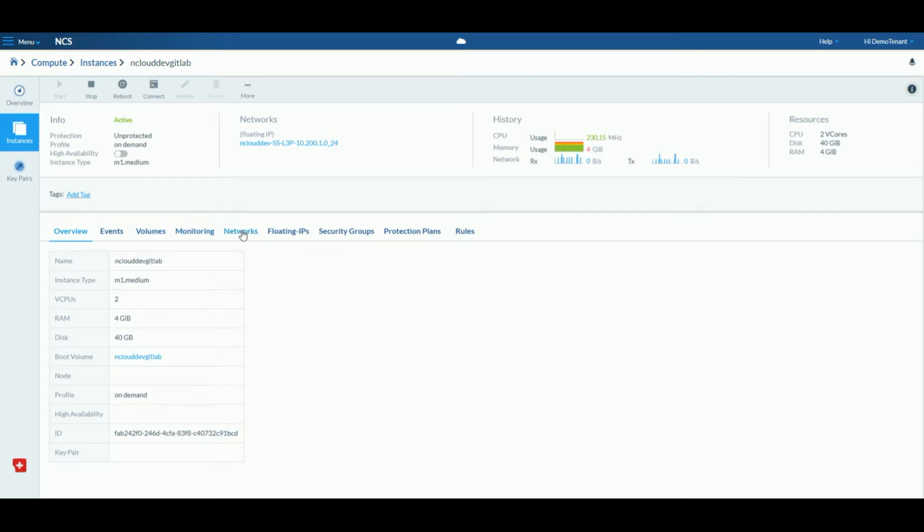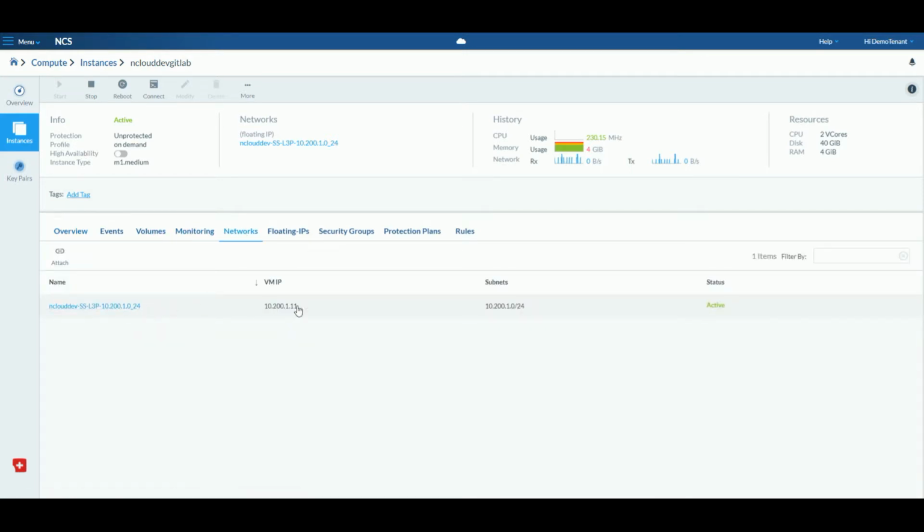Then you also get the network tab, where again you can see the network details. You can here modify the network, you can attach an additional network, so if your machine needs to communicate on another network, you can detach the network, etc. The floating IP section shows you the currently attached floating IP address. Here the same, you can detach it and attach another one.